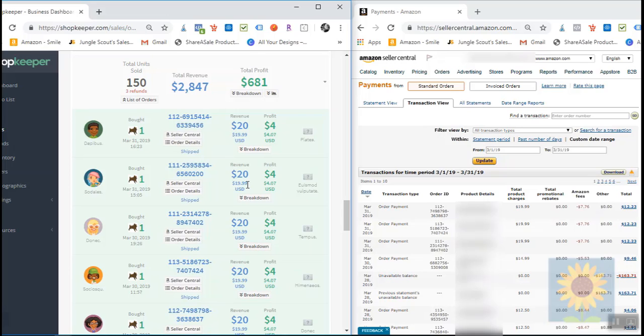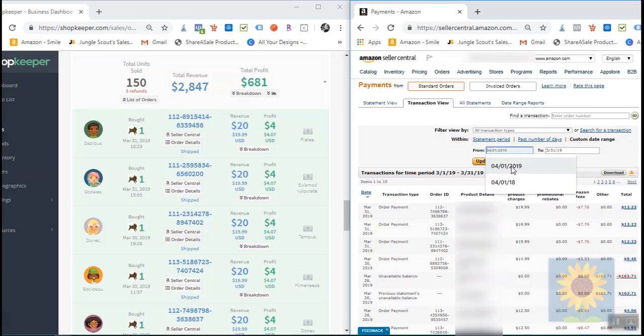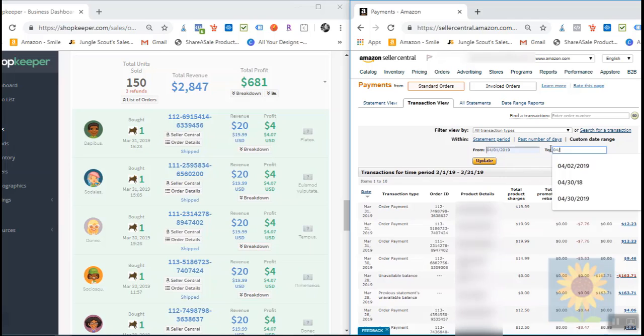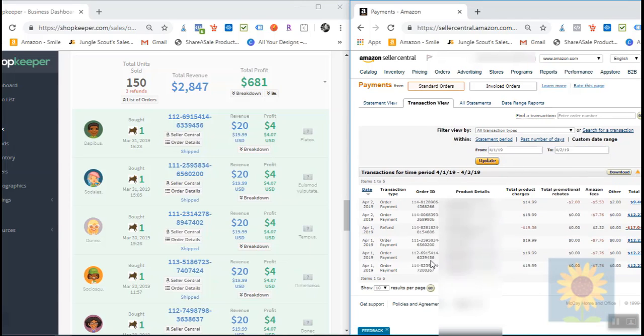To show you where the two missing sales were actually credited to me, I changed the dates to 4/1 and 4/2 in the Amazon report. Then look again for the order numbers ending in 9456 and 0200. And there they are.